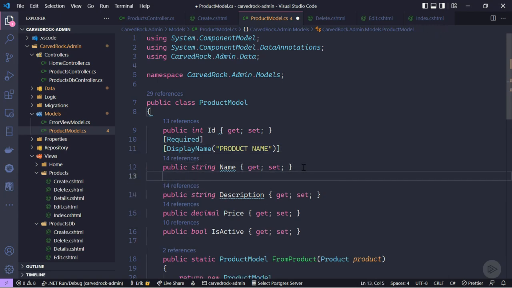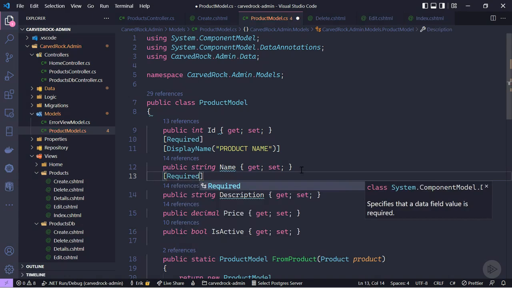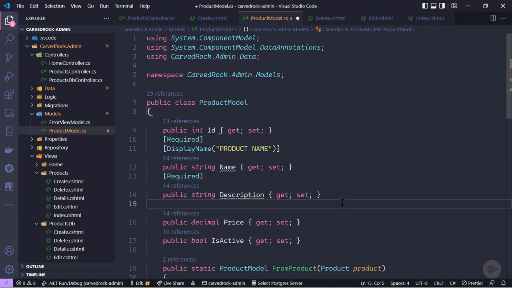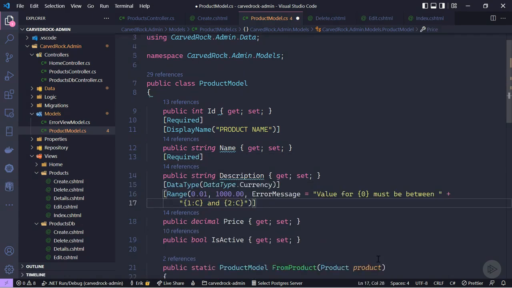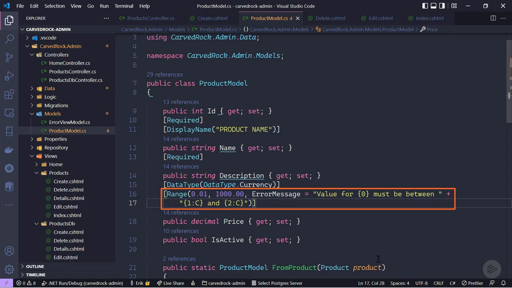I'll make the description field required, and then we'll get a little fancier on the price field. I'll paste in the attribute code. The first line says we want a currency here, and the second is a validation that specifies a range for the price that someone can enter. Anywhere from 1 cent to $1,000 is what we'll allow. And then I've got a custom error message to use if the validation fails.